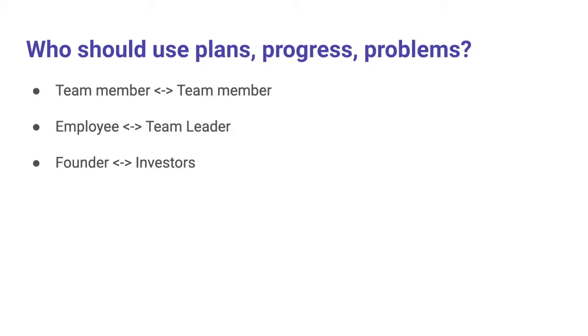So who actually should use the Plans, Progress, and Problems template? Well, there's a few different ways you can use it, but it boils down to just ensuring that the information flows the way it needs to. So you could do this between team members, right? Some people do something like a daily stand-up. The Plans, Progress, Problems template might be a really good place in between team members, because in collaborative environments, oftentimes people are working on similar things. Like a sports team where you need to understand what each player is doing on the field, you need that in a highly collaborative team as well.